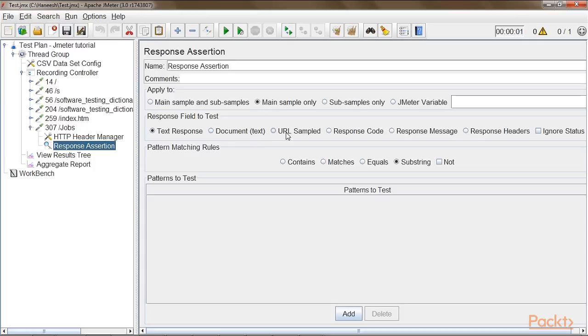The next option here is URL sampled, which means it will use against a requested URL to ensure it matches expectations. For example, you may want to check the redirect URL doesn't contain an error somewhere in the path. Next option is the response code. This checks to ensure the response code as expected. Next option is the response message. This verifies that the response message appears as expected. The next option is the response headers, which will be used against the headers to see if a specific HTTP header is present or absent. The last option here is to ignore status.